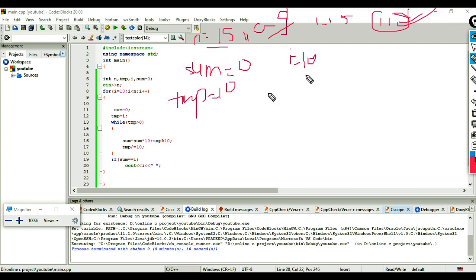Now sum starts at 10; initially sum is 0. So 0 multiplied by 10 is 0, plus the modulus. What is temp? 10. 10 modulus 10, what do we get? We get 0. So sum stores 0 plus 0, which is equal to 0.